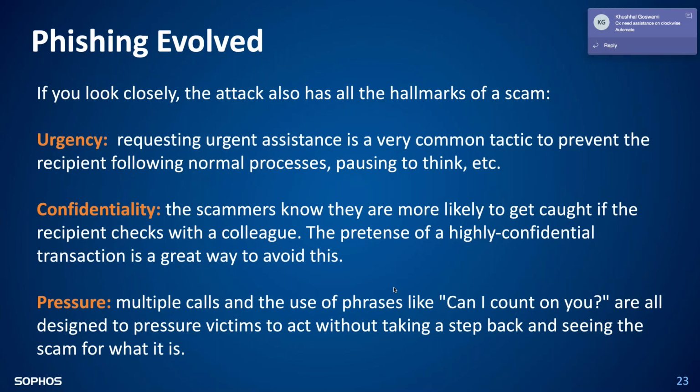Because this was coming from a CEO, that pressure would already be on there, because why is the CEO calling me? That really just adds to it. Let me get this done quickly. Let's not check with anyone. So again, just take a step back, make sure this is not a scam, and then continue.